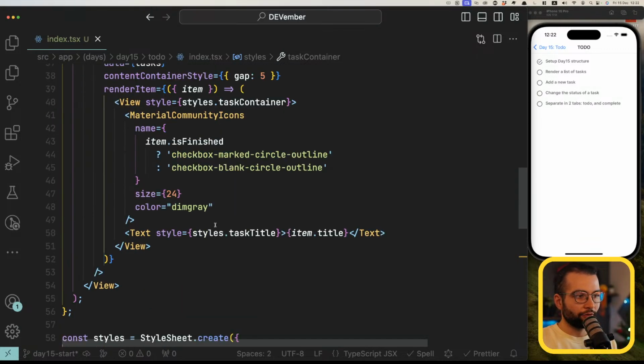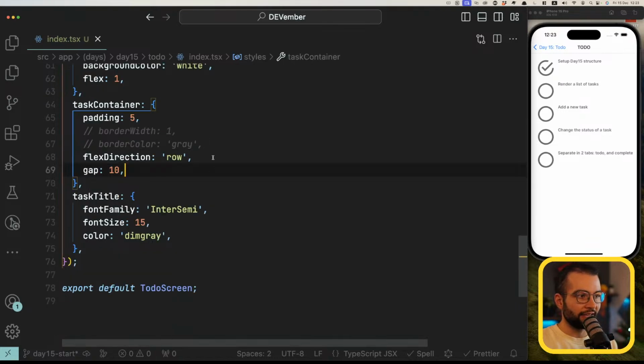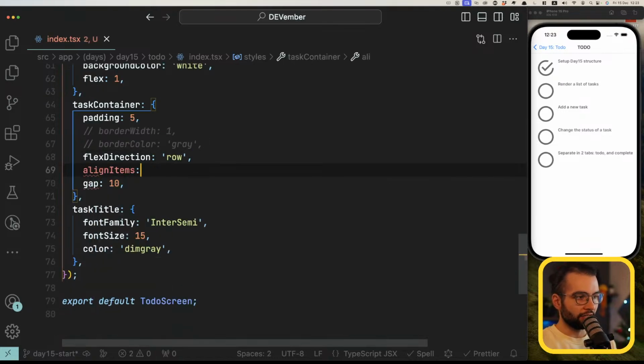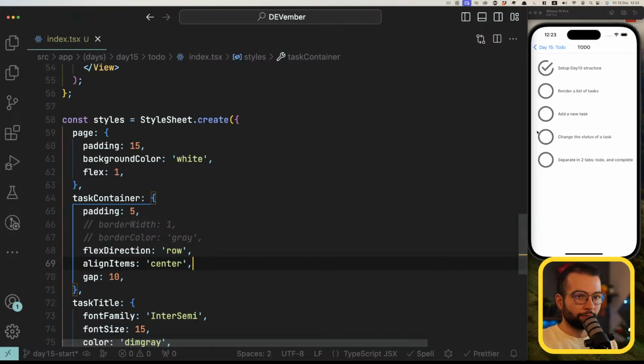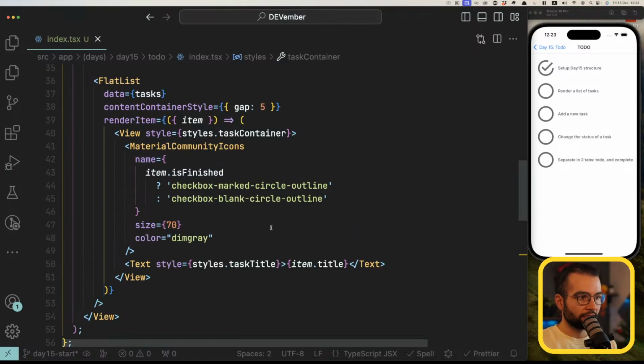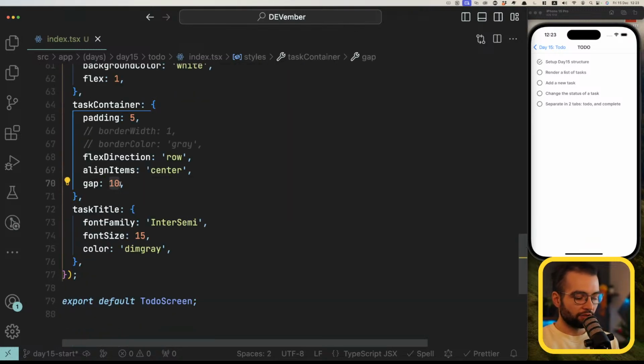And we will also have to align them vertically. It's not very visible, but if I increase the size of this icon here, you're going to see that the text and the icon are not on the same horizontal line. We can do that using align items center, and that will put them, both icon and text, on the same line. And I can go back here to 24. Maybe gap 10 is too much. 5? I don't know, 10. It's okay.